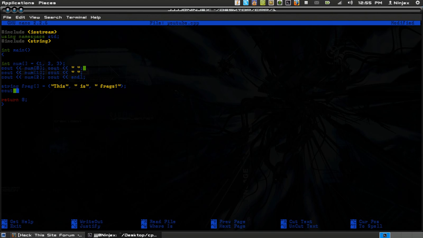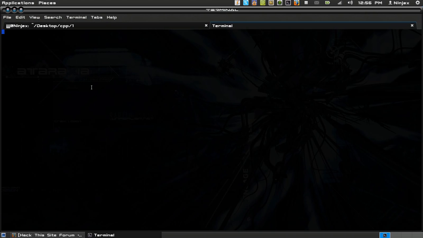And then we'll cout frag 0, and cout frag 1, cout frag 2, cout a new line. So frag 0, 1, 2, and 0, 1, 2. And I feel like I'm missing something here, not in the program, but that I wanted to go over. But let's go ahead and compile this and see how it runs.